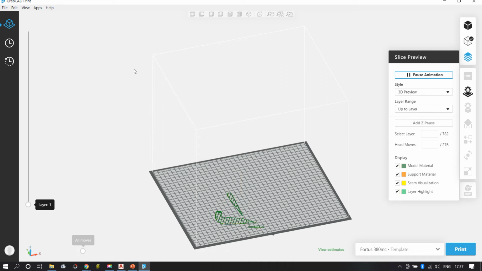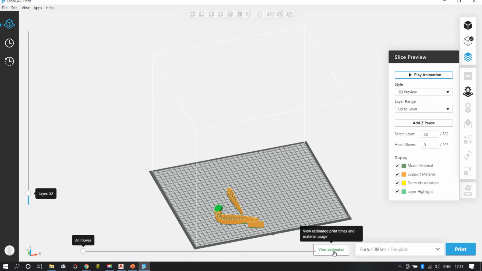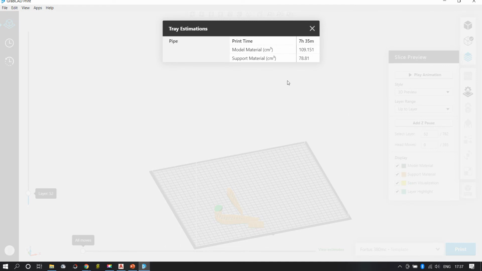Now in slicer also this can be done. Then what is the use of this? You can see the estimates here. If you click here it is showing my model material. Someone please write down these things. For this I will show a different orientation. We will compare. So for this the model material is 109.15 cc, and the support material is 78.81 cc.